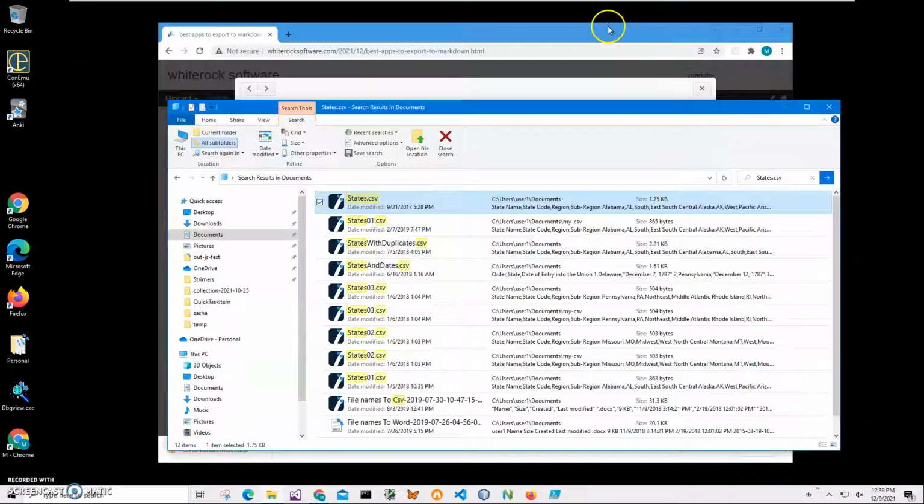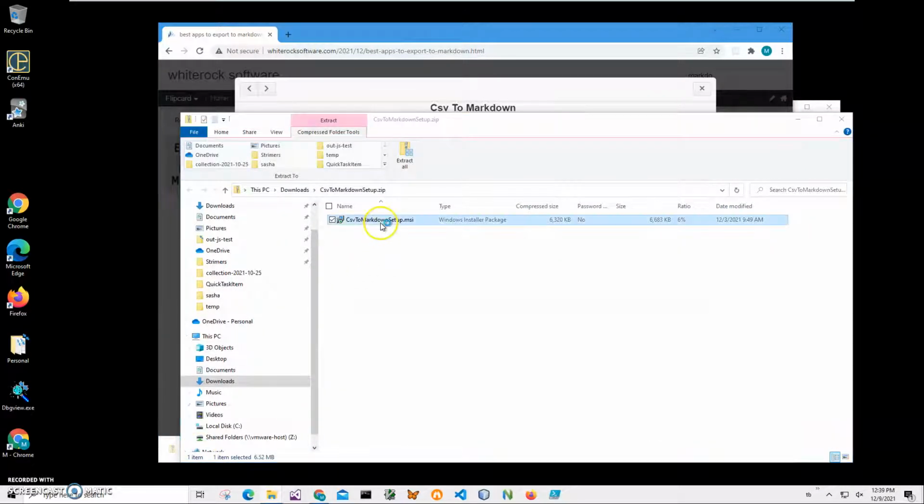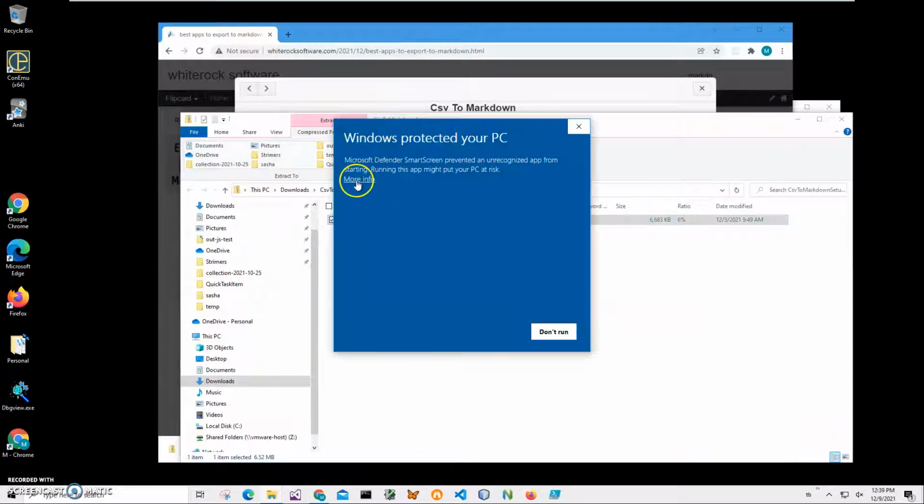And let's go back to our download. And you can see the zip archive has been downloaded. I'll click on the archive, double click on the setup to start installation. Click on more info here. I'm getting this screen from Windows because I'm not a registered publisher with Microsoft.